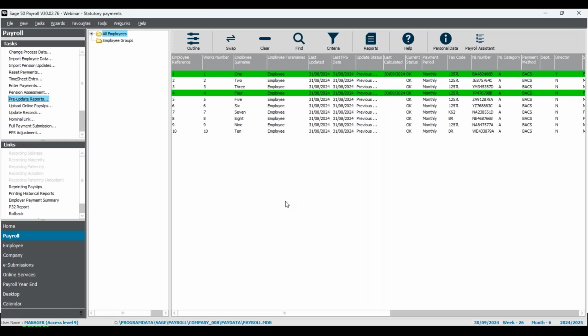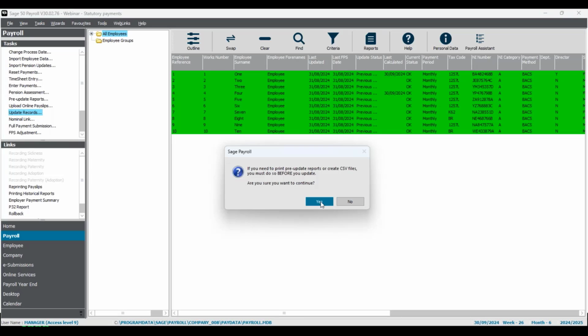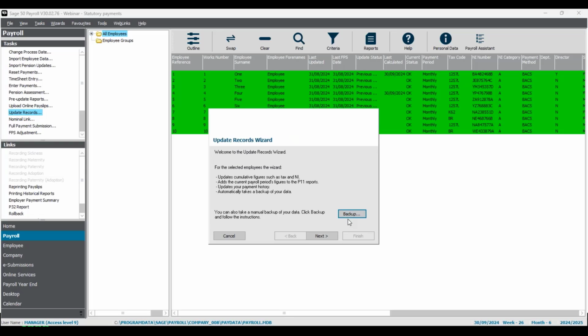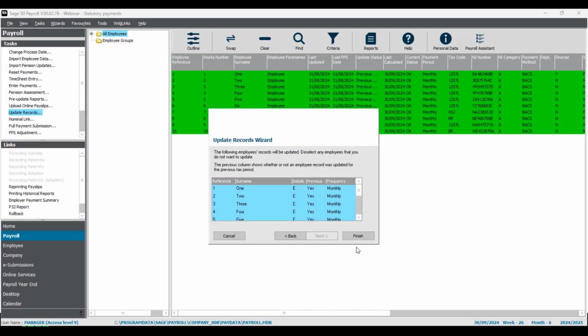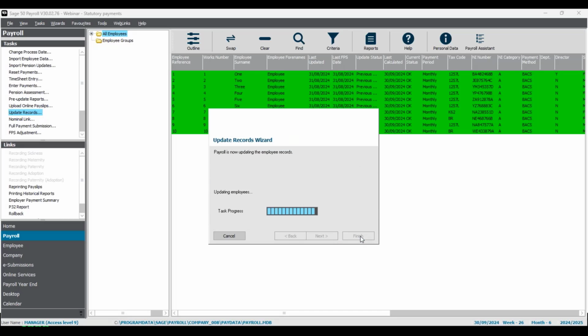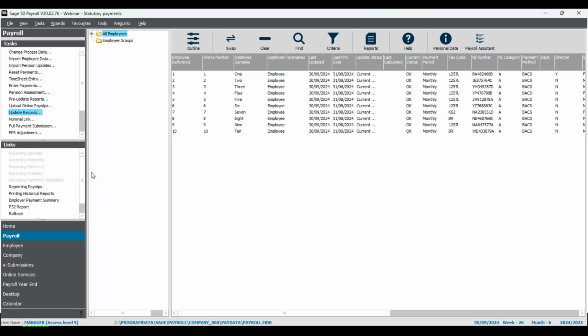I just wanted to show you those quickly, just so you can see what it looks like on the reports, really. But let's go ahead and update the records now. So we'll pretend I've entered the payments for everyone else. We'll highlight everyone now. And I'm going to go ahead and click on Update Records. I always advise taking a backup at this point as well. But I'm just going to click Next, Next, and Finish. And those records have now been updated.